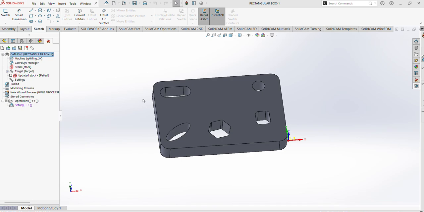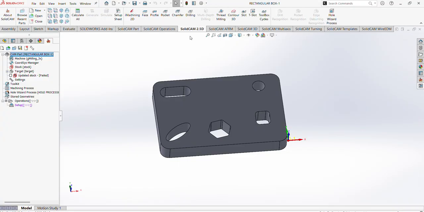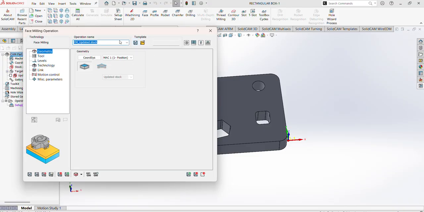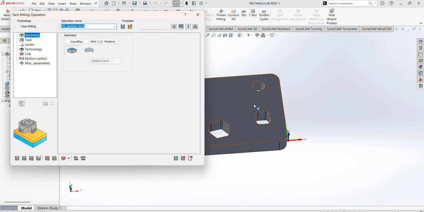Today in this video I am going to explain how to do face milling. Before going to facing, first you can choose SolidCAM 2.5D. Then you can pick the face milling operation. Then click. If you click, this window will appear.